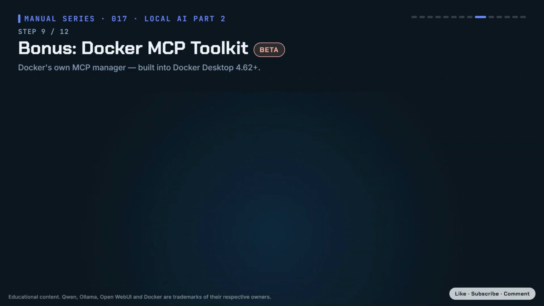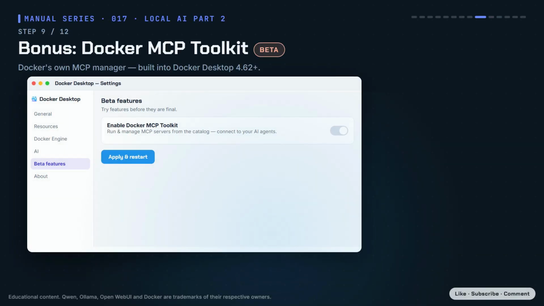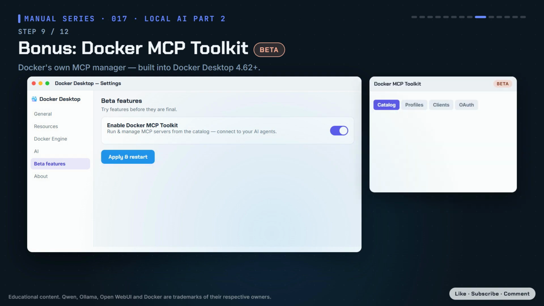Bonus! Docker has its own MCP manager. In Docker Desktop, open Settings, Beta Features, and enable the MCP Toolkit. It is a beta feature, so expect rapid changes. Apply and restart. The Toolkit menu opens with Catalog, Profiles, and Clients. Browse hundreds of verified MCP servers, build a profile, then connect it next to Claude Desktop, Codex, Cursor, and more. Everything runs in isolated containers. One click, and your AI assistants gain real tools.